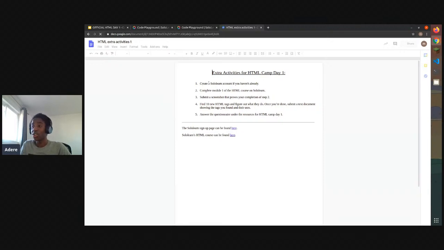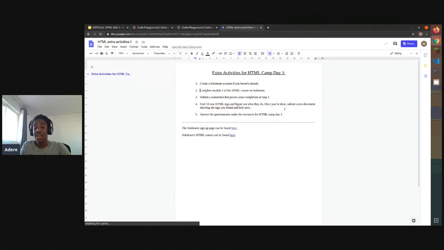First one's create a Solo Learn account if you haven't already. The second one is to complete module one on the HTML course on Solo Learn. The fourth task is to find 10 new HTML tags and figure out what they do. And then once you're done, you can submit a text document showing the tags you found and their uses. I'll be showing you how to do that afterwards. Then the fifth task is just to answer that questionnaire I gave you under the resources for camp day one, which was just asking what you like to do for fun and what type of website you want to build.